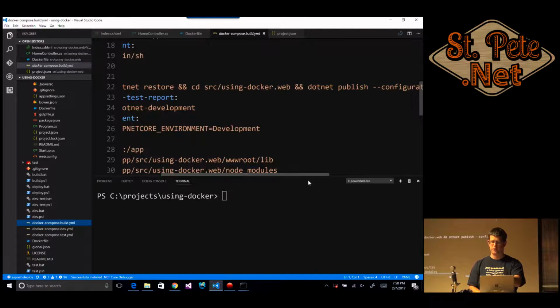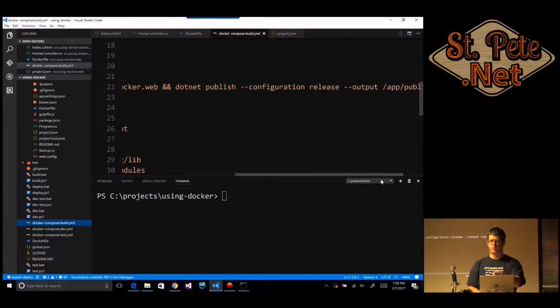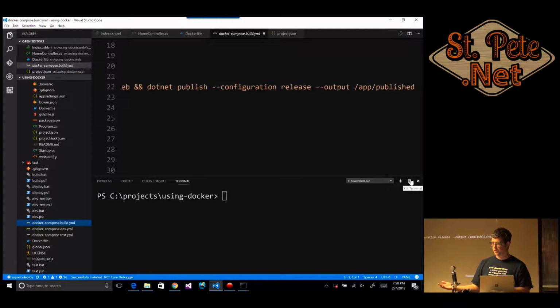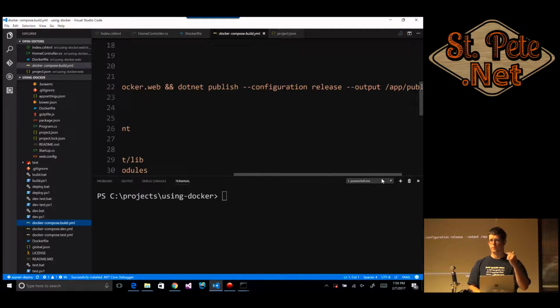Working directory, our command this time, because we're trying to publish locally, is .NET restore. Then we browse to the directory of the web project, and then we run publish using configuration release, and we output to /app/published, which is the same command you'd have to run if you were DevOps and you were trying to just generate the actual files to deploy.